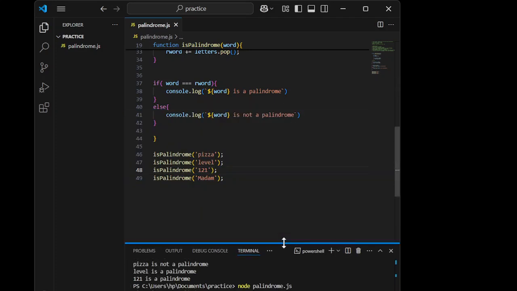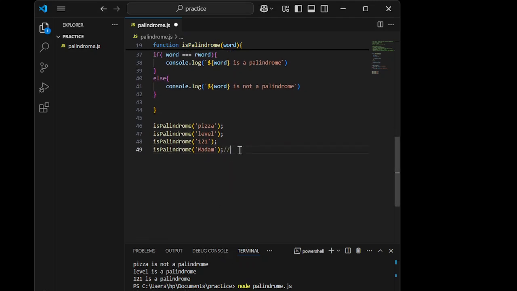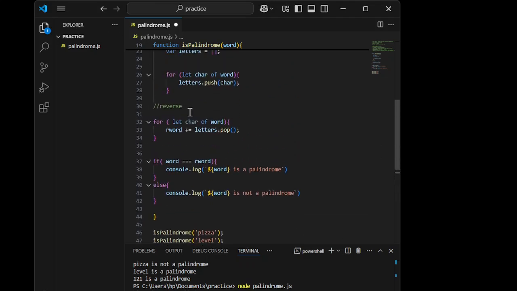Well, the answer is that palindromes are case sensitive. So with Madam, what's happening here is that it's checking for Madam, and when you reverse this, it will be madaM. So the capital M at the start becomes the end, and these are not the same. So what we want to be checking instead is madam and madam, because madam is a palindrome, meaning we'd have to change our words to lowercase.